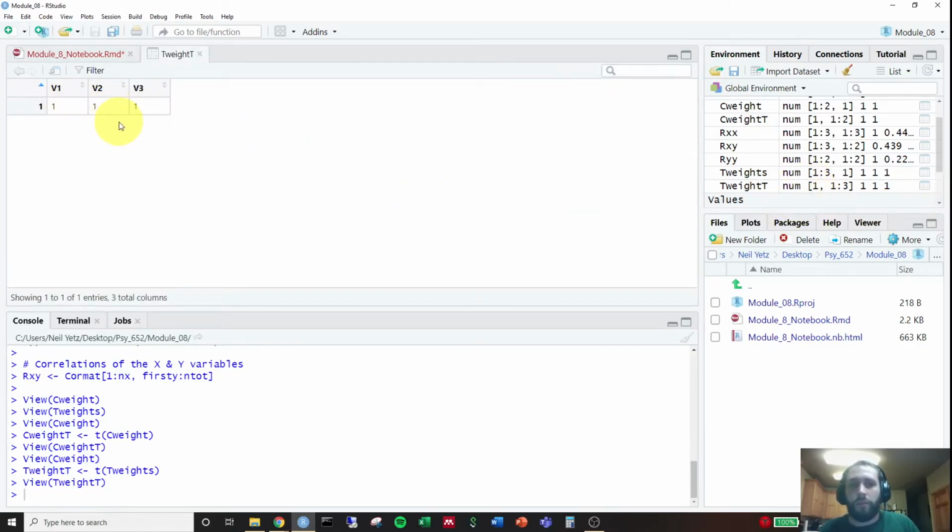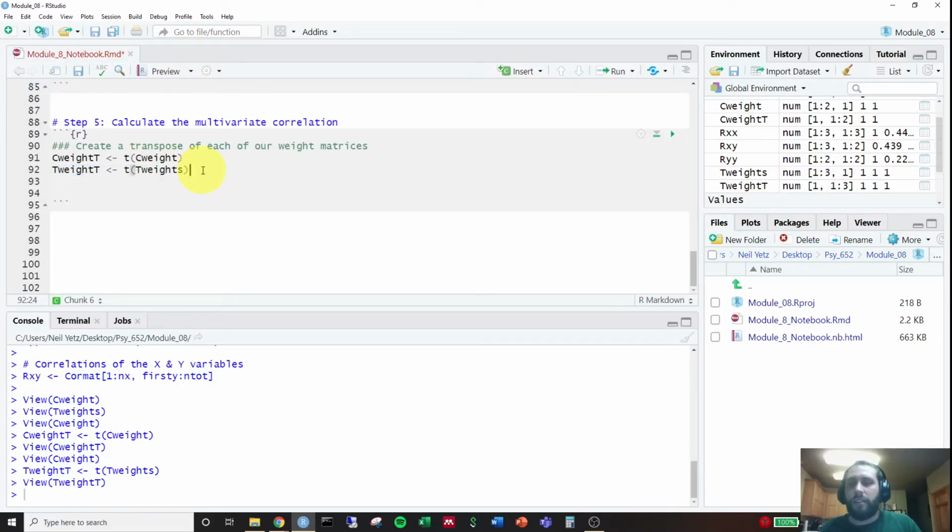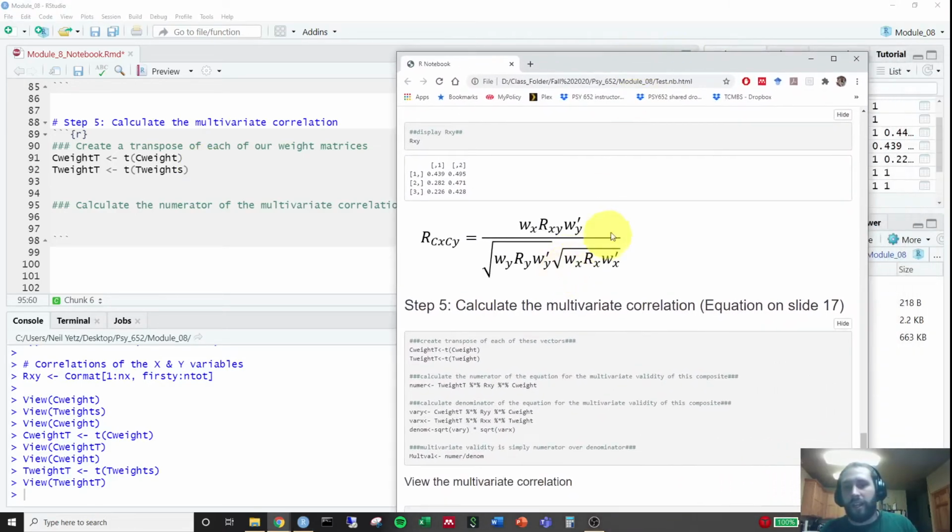Yep, it's a 1 by 3 matrix. And voila, we're going to use those later to calculate our numerator and denominators. In fact, we're going to do it in the same chunk actually. So let's go ahead and calculate the numerator of the multivariate correlation. Okay, and just to show you again, we're going to be calculating this part of it right now, okay? So it's the weights of x times the correlation of x and y times the weights of y.